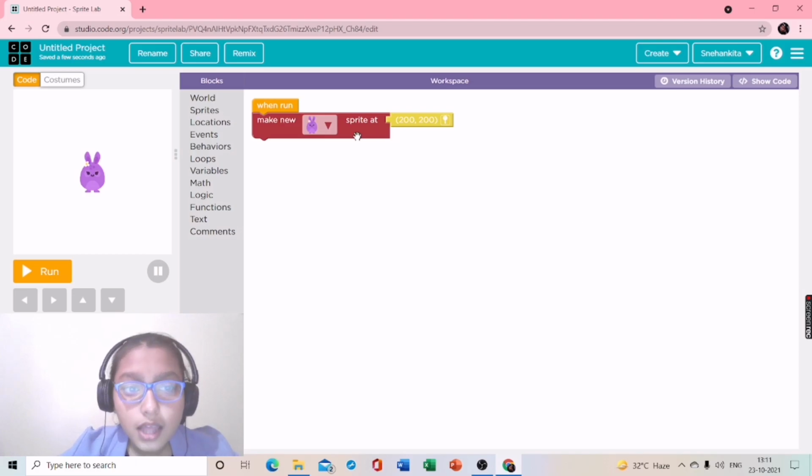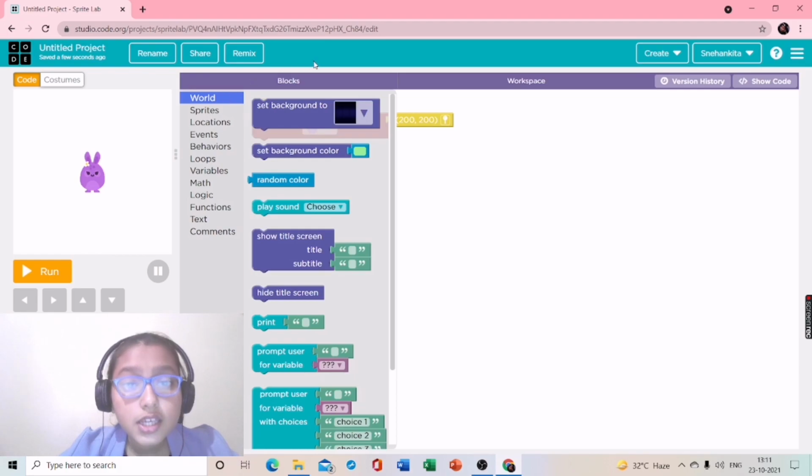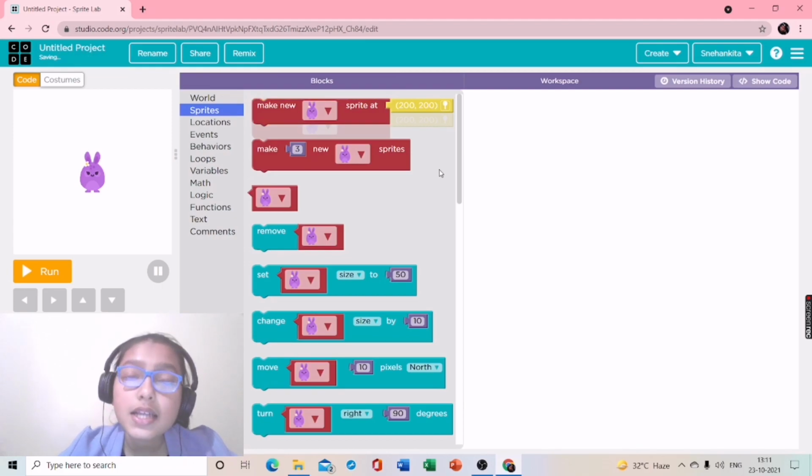Yeah. So now there are different types of sections or blocks. World: in the world you can see different types of blocks that are related to the background. Like over here, this is set background. We can set the background. This is the background color. If we want a color, we will choose this. If we want any image, we will choose the first block. And if a random color, we can choose the third one. This is sprites. Basically the characters are known as sprites.